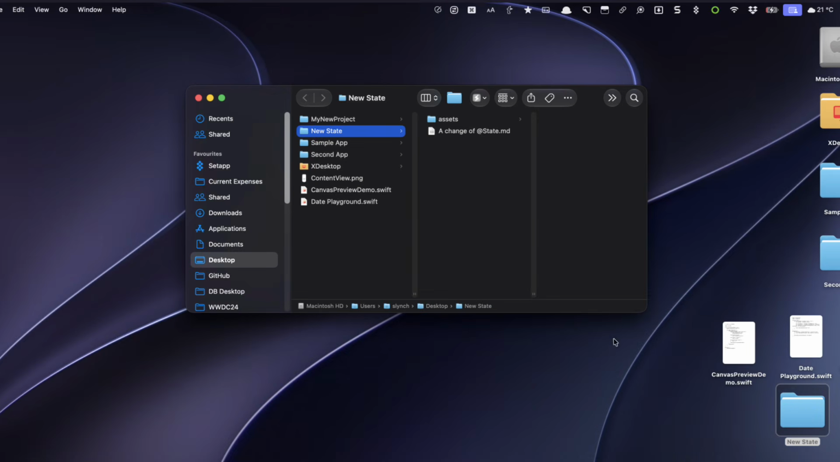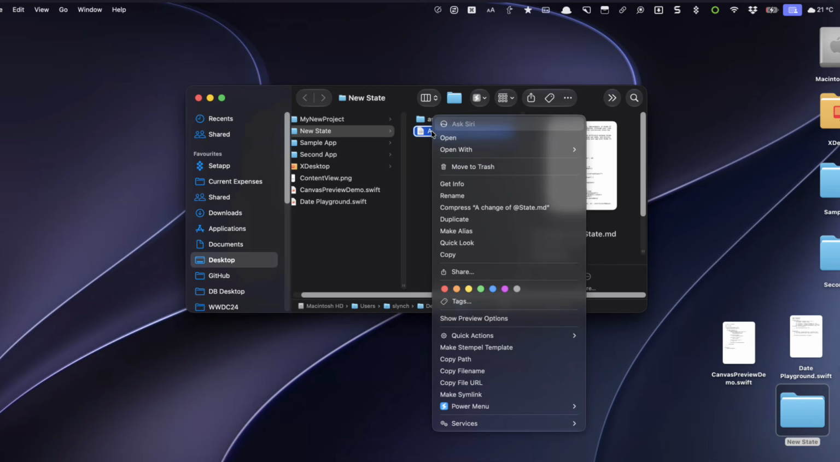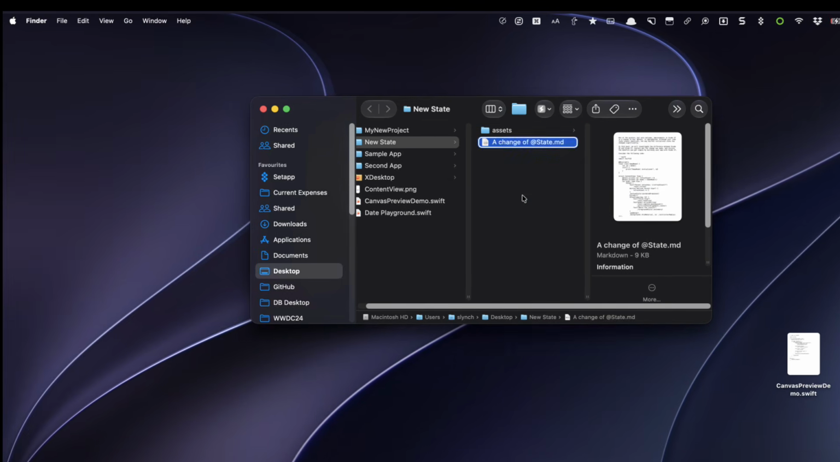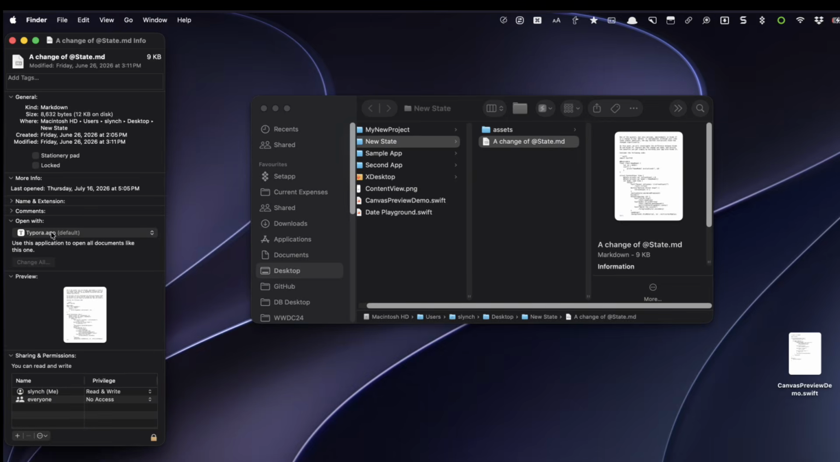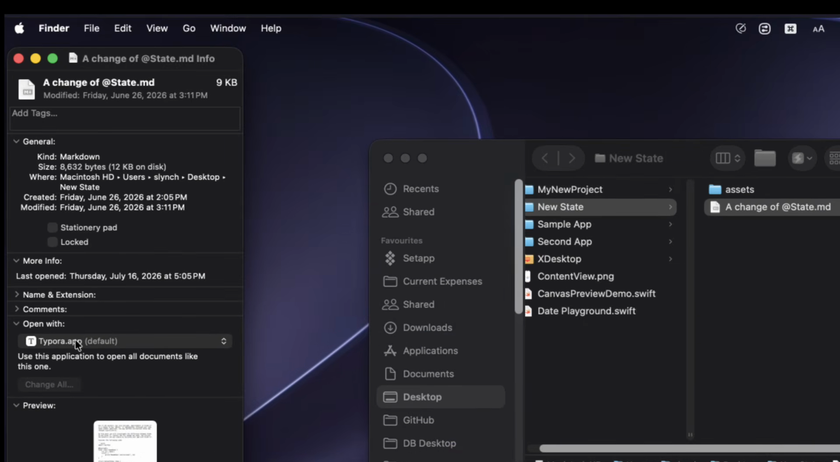Now, if you follow my channel, you'll know that I'm a huge supporter of Markdown and an application called Typora. So here's a blog post that I wrote in Markdown that will be coming out sometime soon. This Markdown file includes images stored in this asset folder. Now, if I right click and choose Get Info, I can see that Typora is my default app for MD files. So if I double clicked, Typora would open.